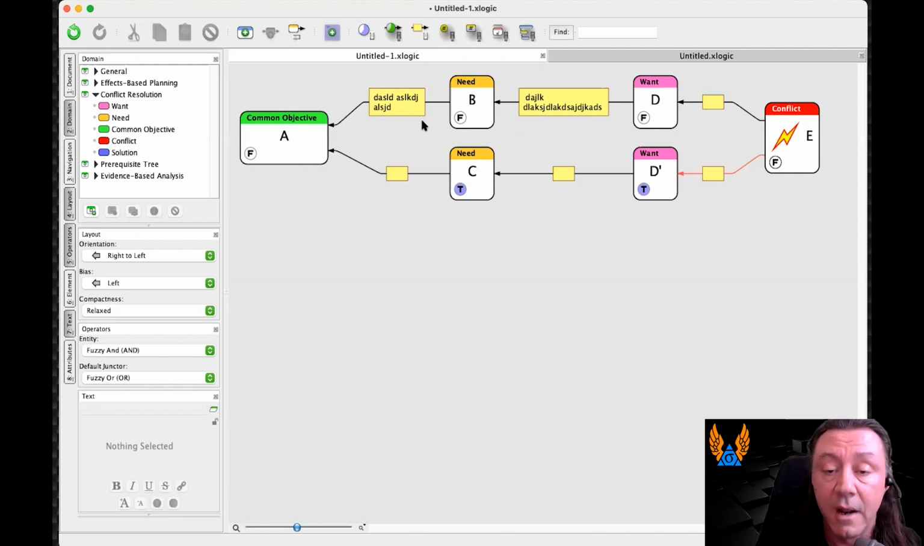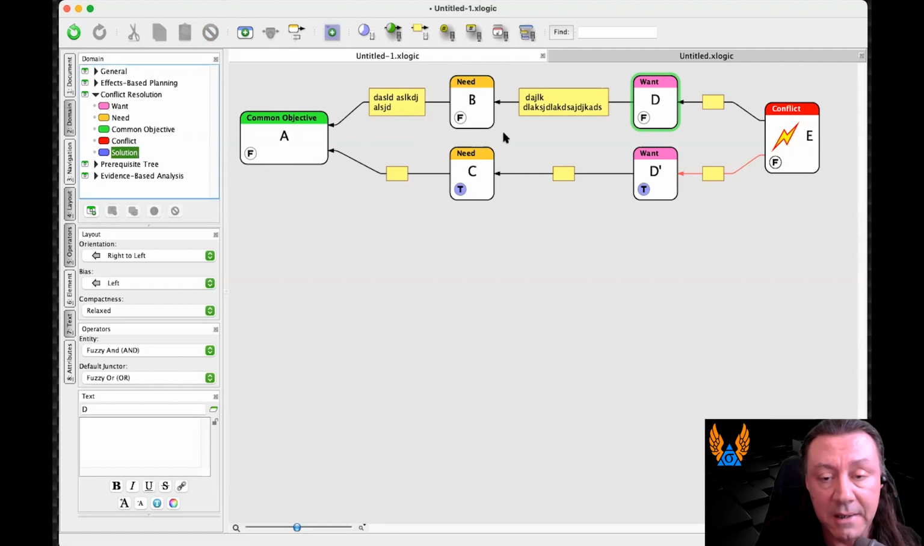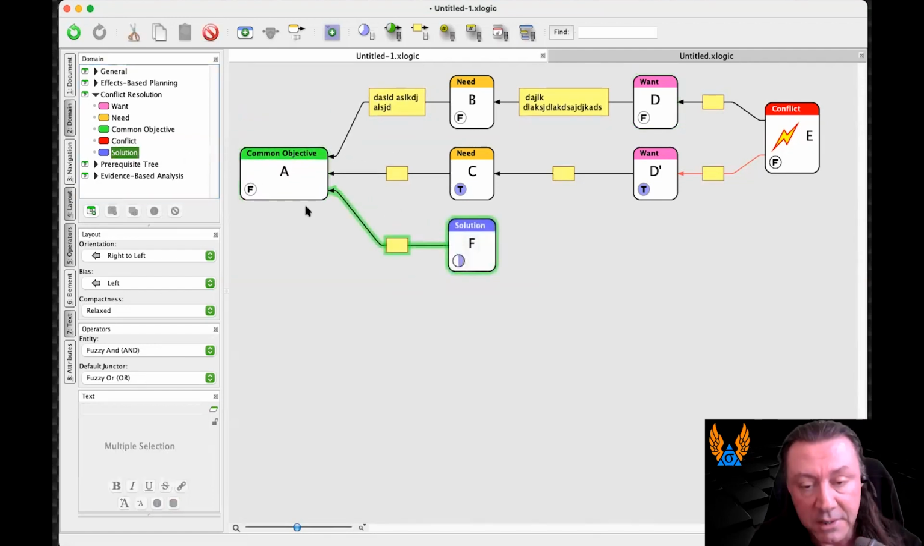So let's say there's a way of me getting what I need without necessarily getting what I initially wanted. Well, how would we represent that? So we could say, take a solution and make this a predecessor. Oops, put that in the wrong place. Oh, hey, this is a good example, a good time to show you this. So I misdragged that to the common objective. I meant to put it on the need.